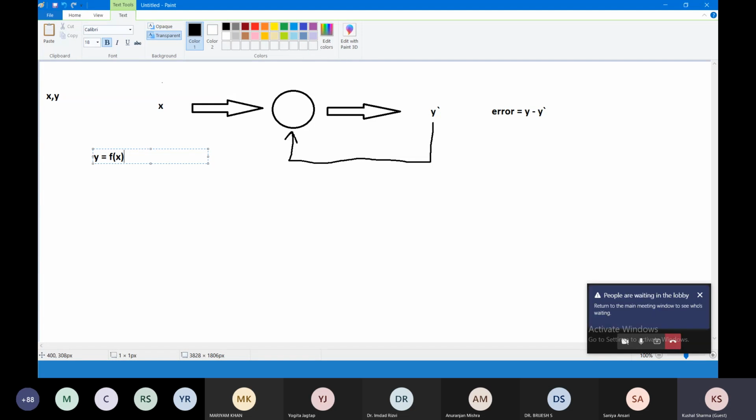Here there can be two problems. One is that y dash is always equal to y, and this is always true. And there can be a case where this is always false. So in both cases we have a problem.